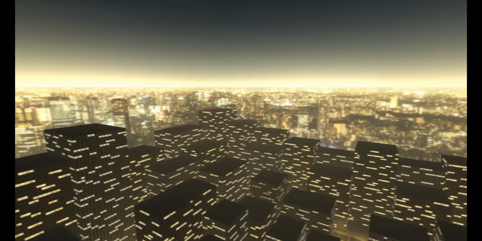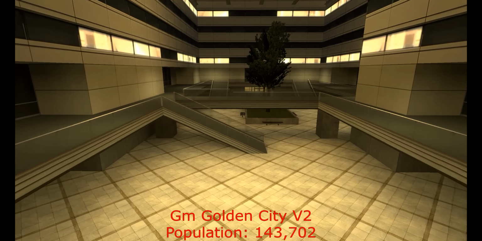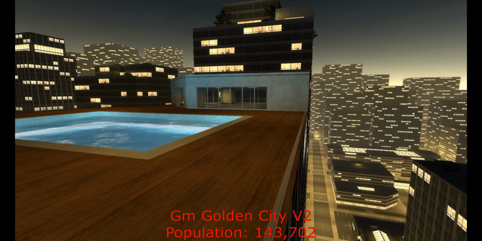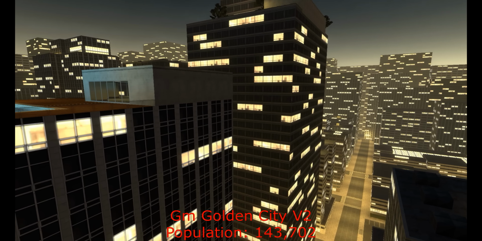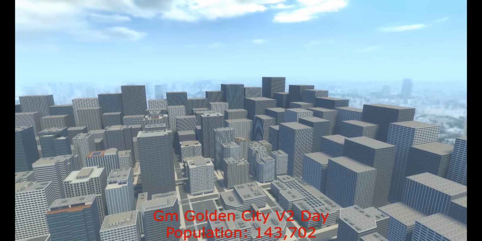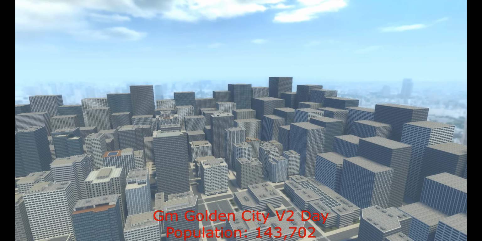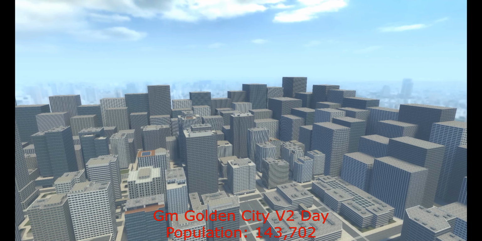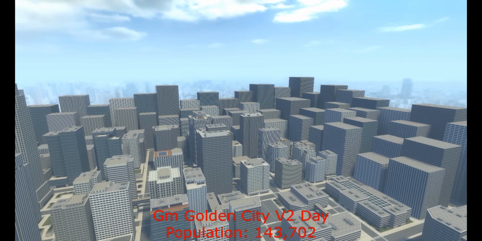I just concluded my count of GM Golden City, and it wound up being 143,702 people, thus making it the most populated Gmod map I have seen. If I were to add the image skybox, that picture out in the distance that shows the massive sprawling cities, it could add tens of millions to the population. But as I said, I'm not going to do that because that'd feel kind of cheap.